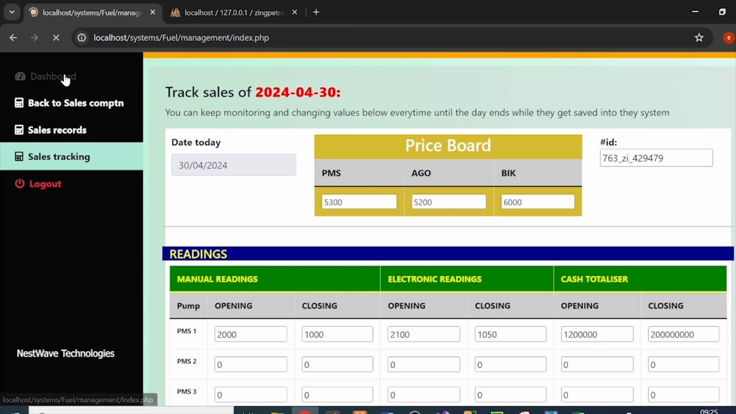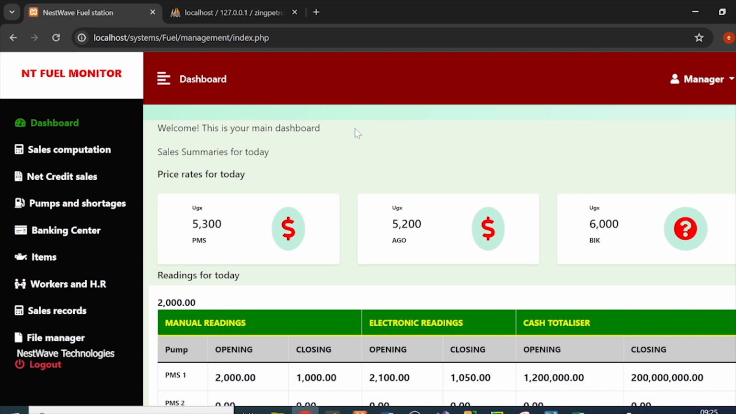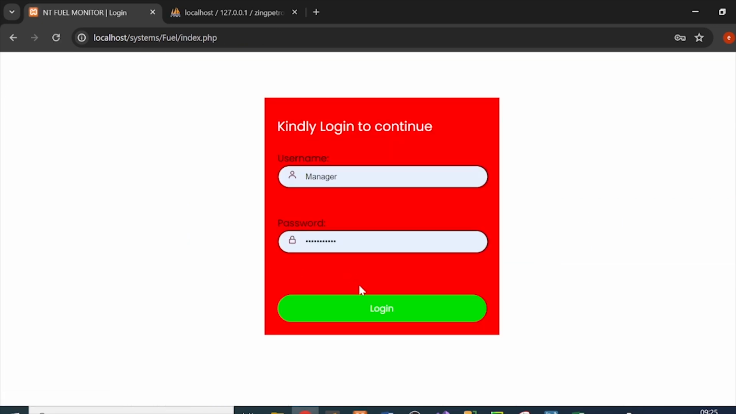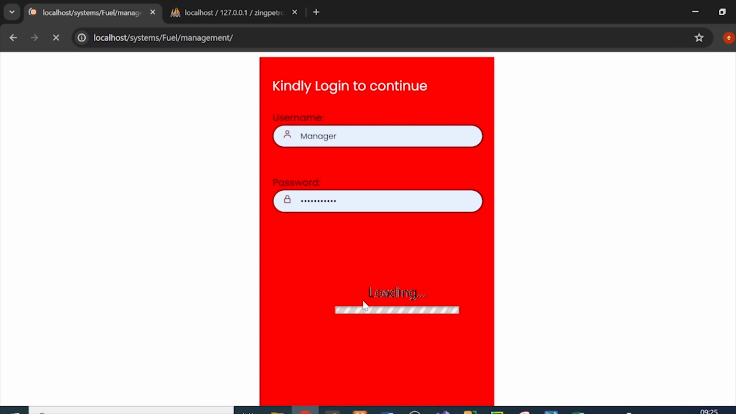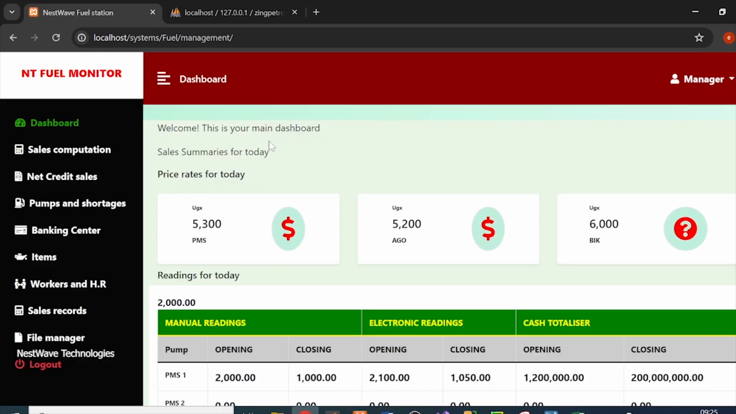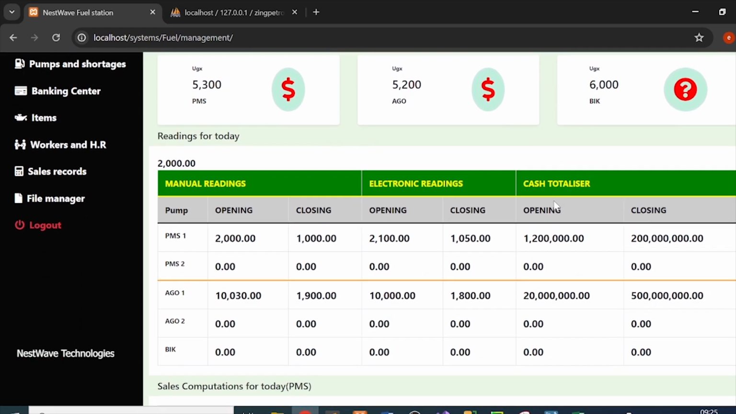So if I now go back to my dashboard, I can see that there's something for today, because when you log in, let me log out. When you log in, by default, the system is supposed to tell you that you haven't computed sales for today. See, welcome to your dashboard. If you have computed them, it gives you price rates for today. This is our price board, 530 shillings. The currency I made UGX, because if these are dollars, that's too much money.